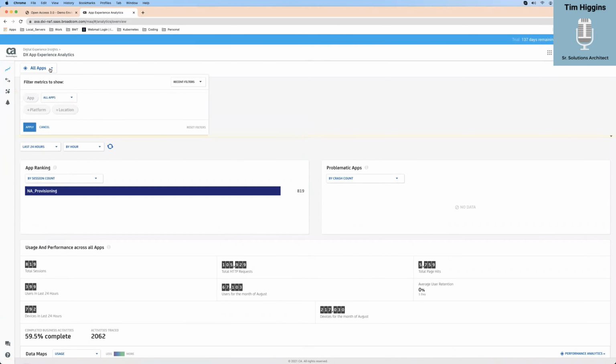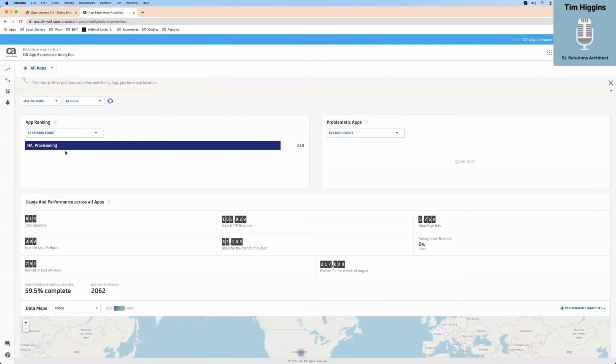Notice I have all apps. I really only have one app, but if you had multiple apps, you can choose which ones you care about. This is by session count. I can change this too if I want to. Data received, data sent. There's, like I said, a lot of great information just to get you started by looking at your users' perspectives, okay?